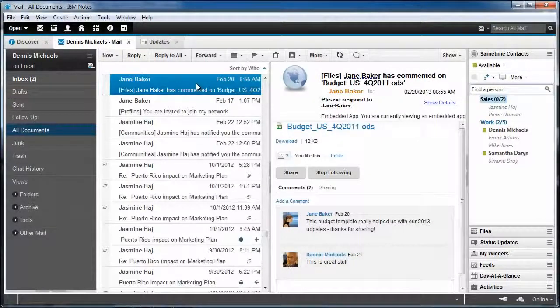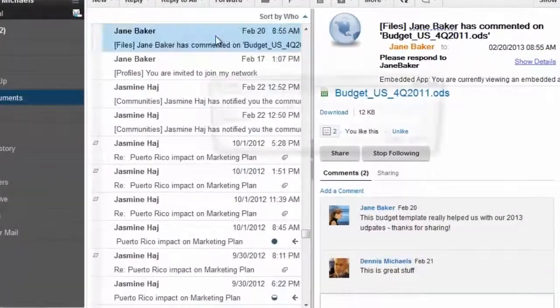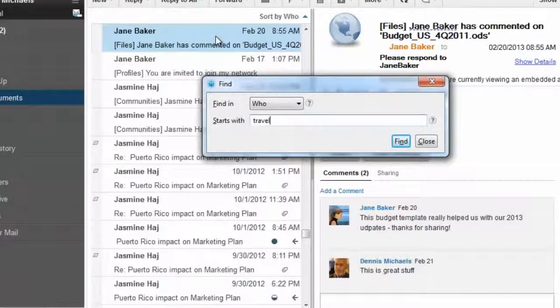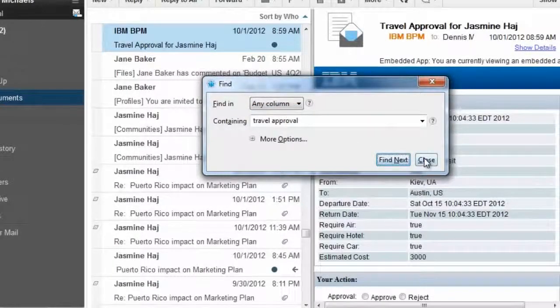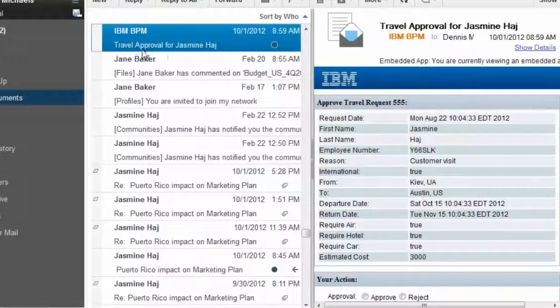Another hugely powerful concept in 9.0 is Quick Find. Let me show you. I recall that Jasmine sent me something to review and approve, but I can't find it in my inbox anymore. Quick Find allows me to simply start typing whatever I'm looking for, and in this case, I'm going to look for the character string travel approval. I have no idea what column that is in. Click on Find, and boom, up pops the first occurrence of the words travel approval, and I've found what I'm looking for.